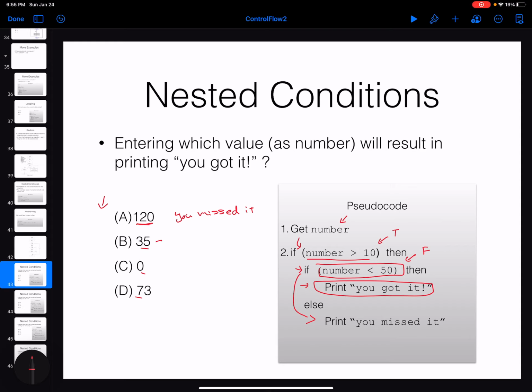So what about 35? Again, the computer got 35, then it compares it to 10. This condition, again, is true, right? And then we compare the 35 here with 50. Is it less than 50? Yes, this one is also true. Okay, so yes, "you got it" will be printed in this case. 35 is going to be the answer.